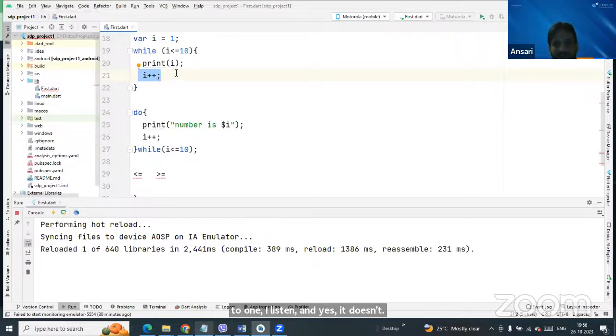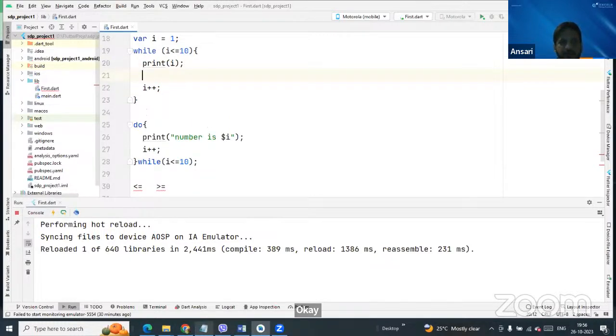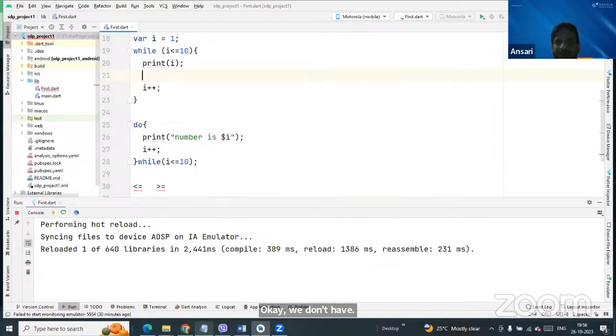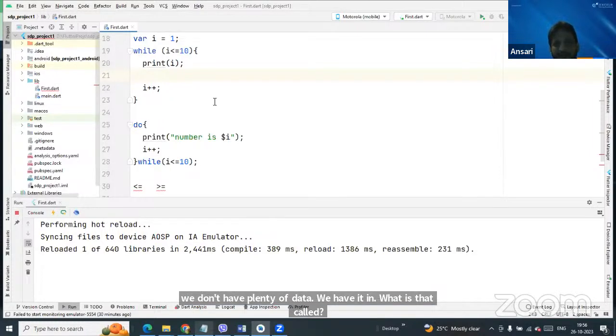Why is print used instead of printf? We don't have printf here, guys. I will say print here. Printf is what we have in C. We don't have printf here.